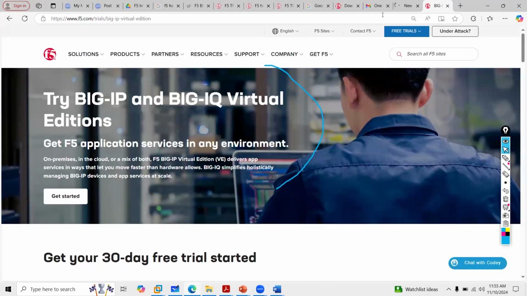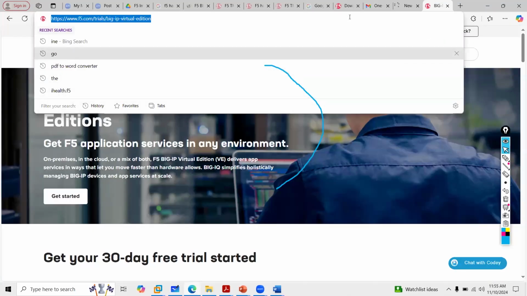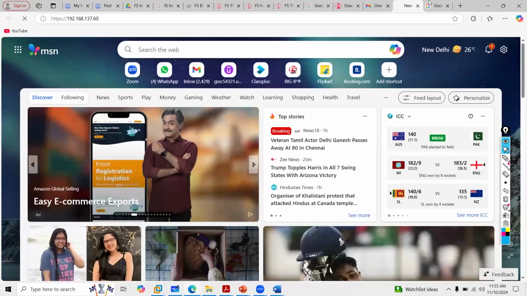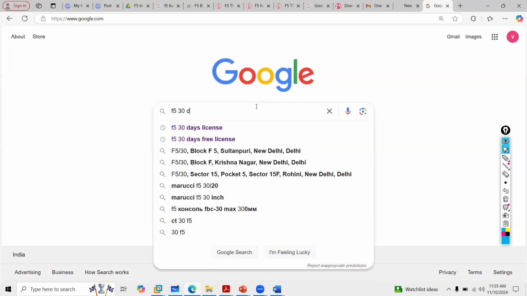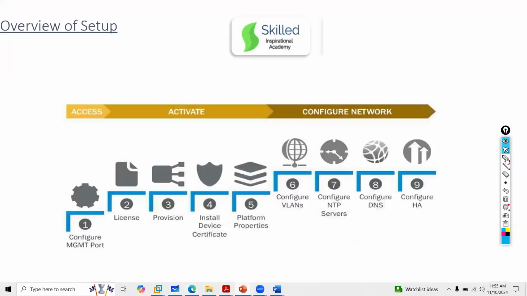So now guys, it's taking time. I'll tell you how to get the 30 days free license, since your connectivity might take time. I'll tell you again how to get the 30 days free license, because the next step, in your first task we have done, we have configured the management IP.